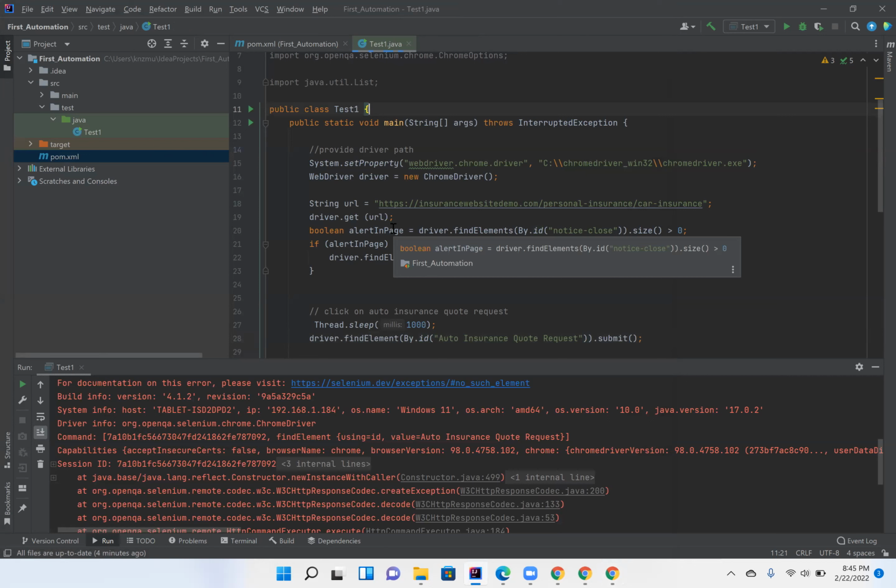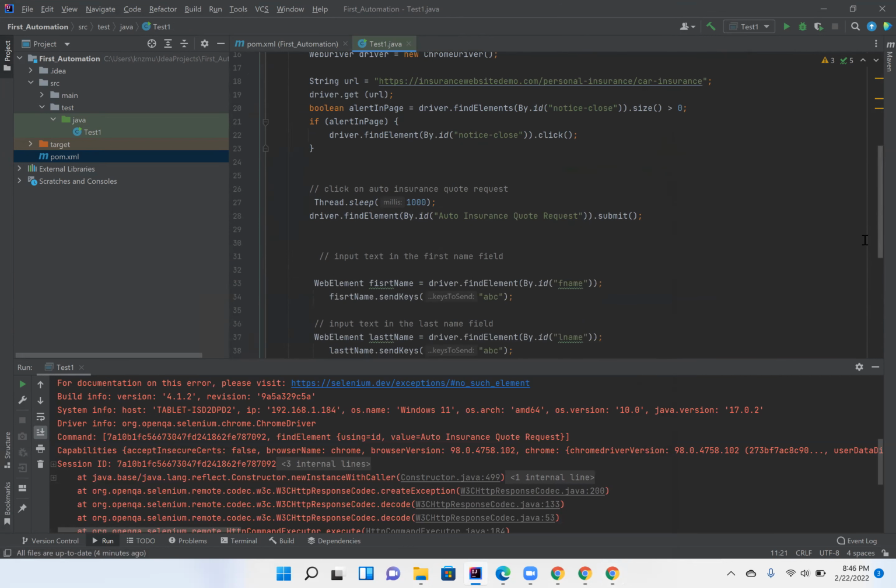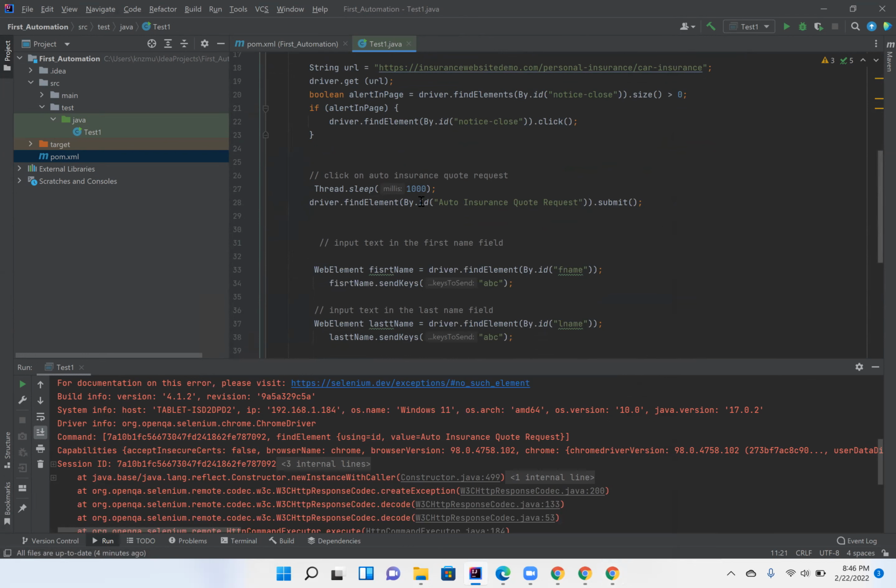Where am I? Yeah, here. Driver find element by link text. This one's fine. Sure.